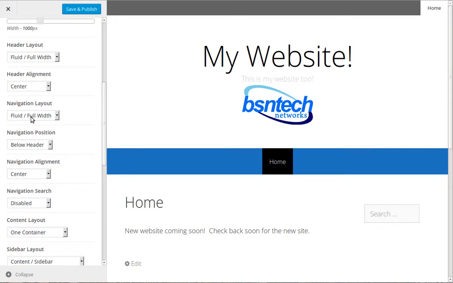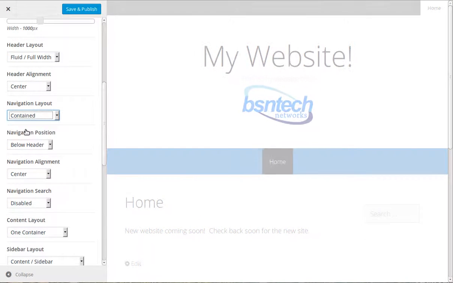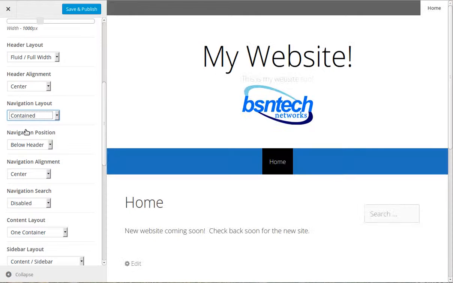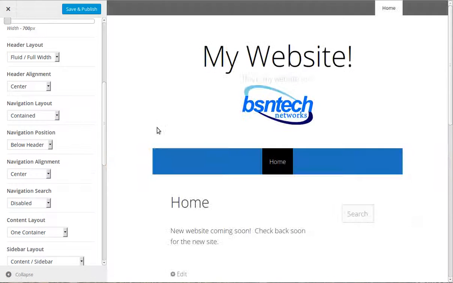Okay, navigation. This is what I was alluding to earlier. Let's go ahead and change this to contained. Alright, and because the web browser width is only 1,000 pixels, it still looks like it's the whole width. But if we come up here and change the width to, say, 700, you can now see that the navigation only will span that width of 700 as opposed to the full width. So if we come back in here and do the navigation layout back to fluid or full width, it immediately goes back to full width. I'm going to change this back to the 1000 pixels that it was set at.